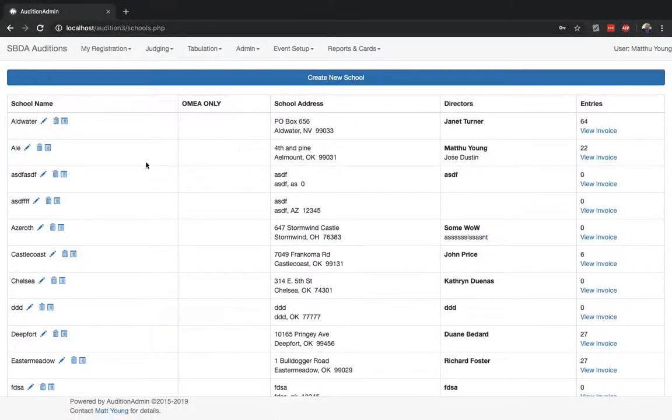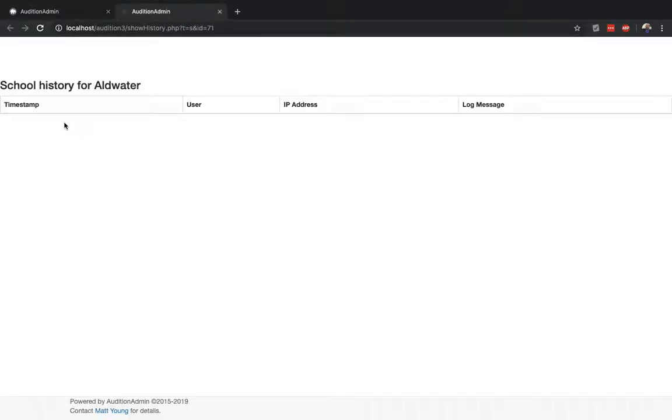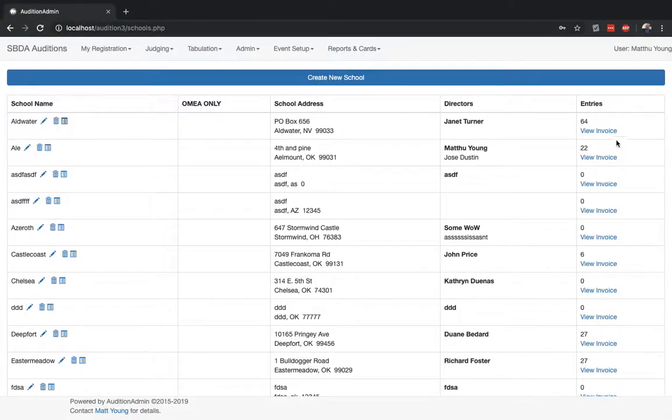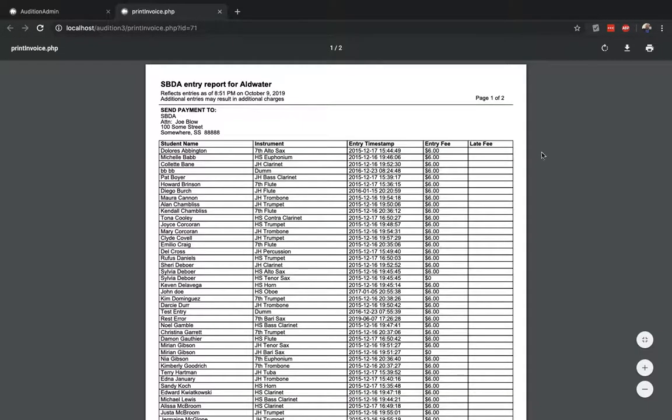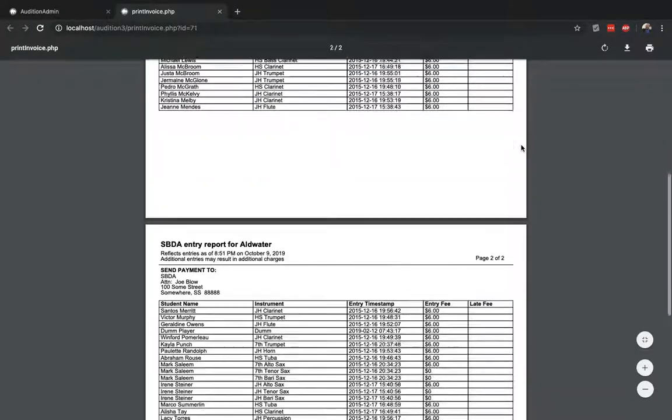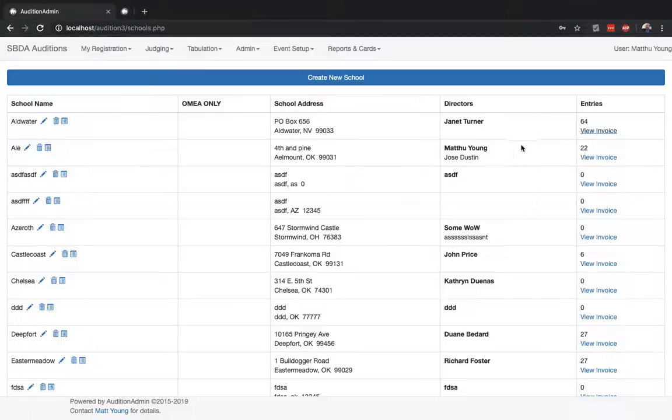Schools, same sort of deal. You can edit the school information. You can delete a school. The little note card will show you whatever's happened regarding that school. And you've got view invoice. You can view an invoice entry report for any of the schools with all of their entries and the fees that were charged for them.